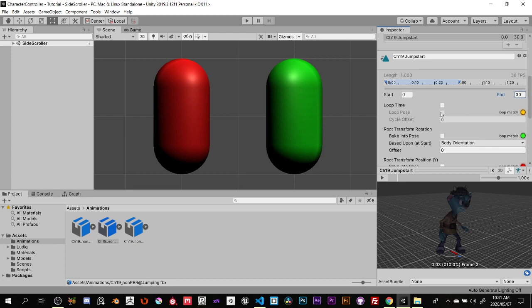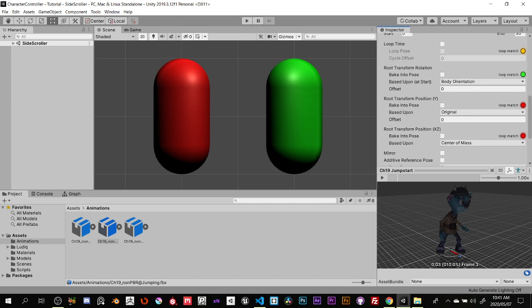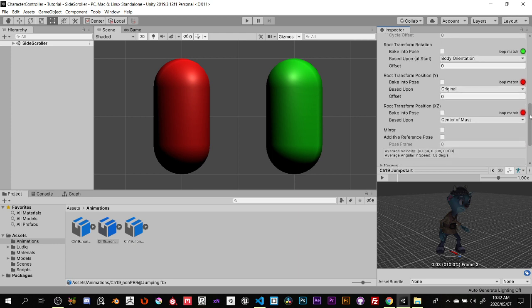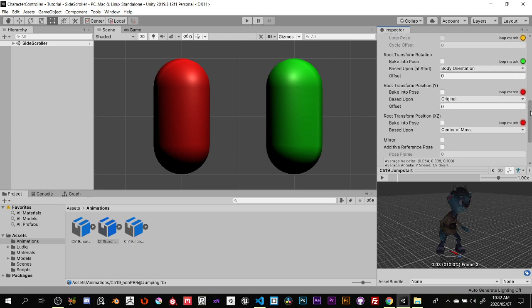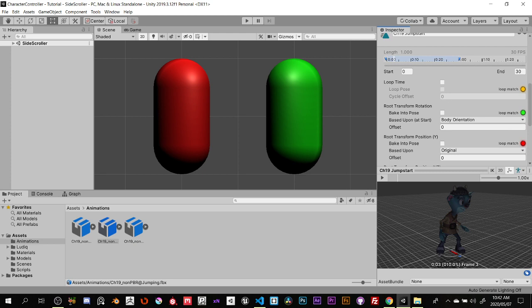Again, notice how the dot is no longer green on most of them. Only the rotation is green because the rotation didn't really change. But the positional values have changed for the up and down and side to side, and as well for the looping cycle. So if I play it now, you'll see that it's not the complete animation anymore. It's just when he's jumping up.